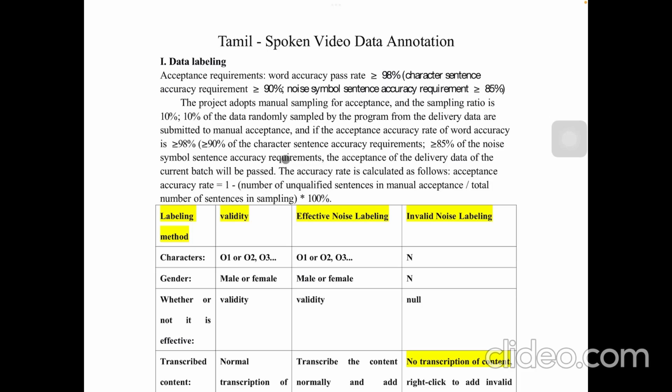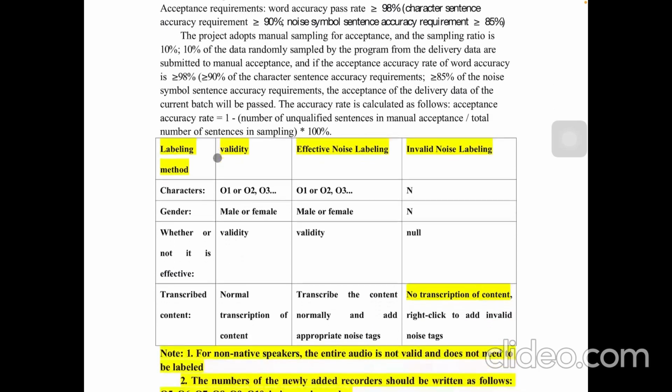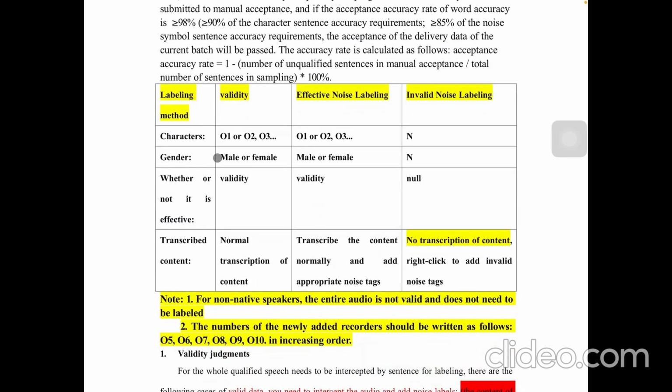This is what the first para says. Coming to this table, labeling method, characters. For example, in that audio file, there are 4 characters involved, 2 male, 2 female. The character names you just label as O1, O2, O3, O4. Based on the characters involved in that audio file, you just need to label the person's identity. I told you they are roles. O1, O2, these are roles. Okay, these are genders. You can label like this.